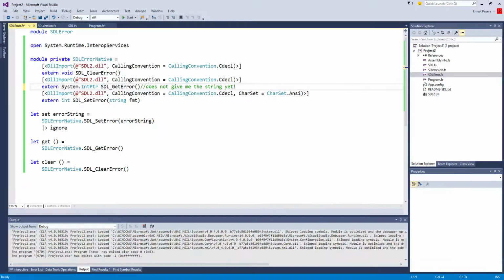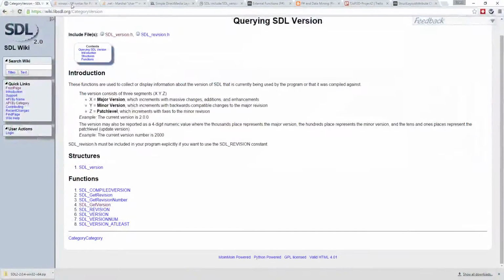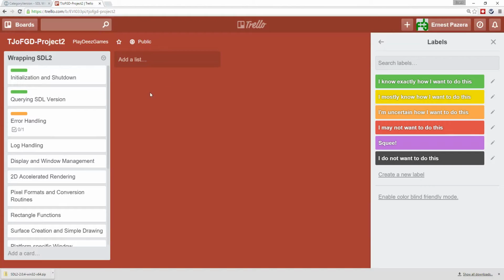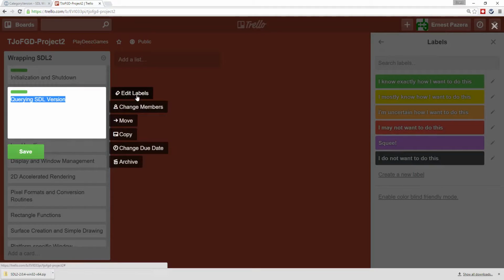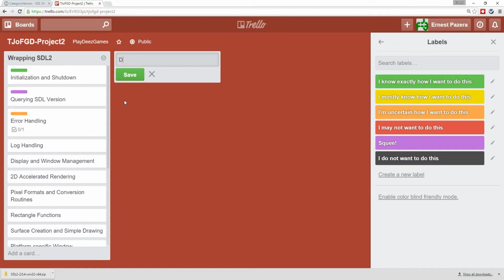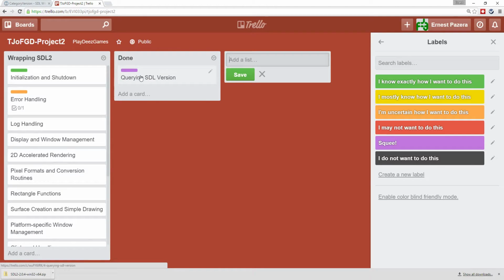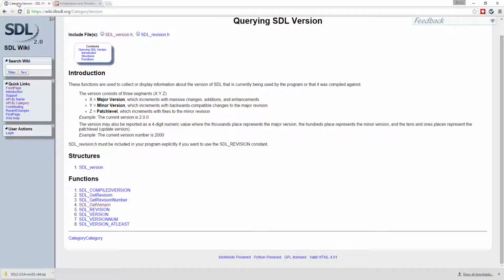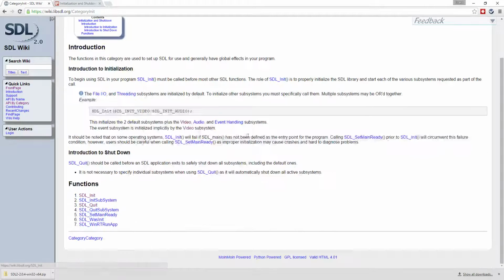So we're gonna call you. Get out of my way. We're actually going to call you done at this point. We're going to squeeze you. Done. That we're good with. This one, we want initialization and shutdown. We want init subsystem, quit subsystem, and was init.